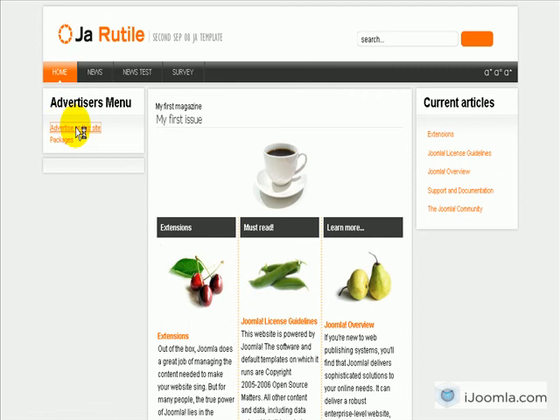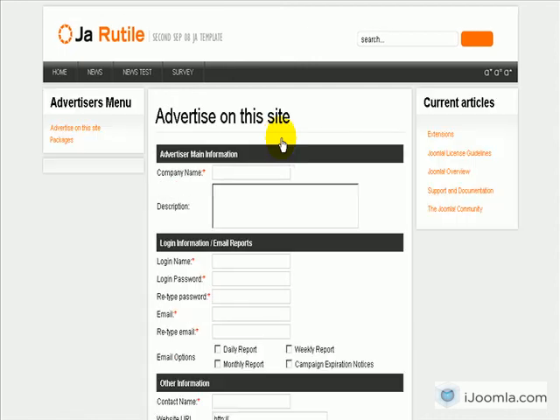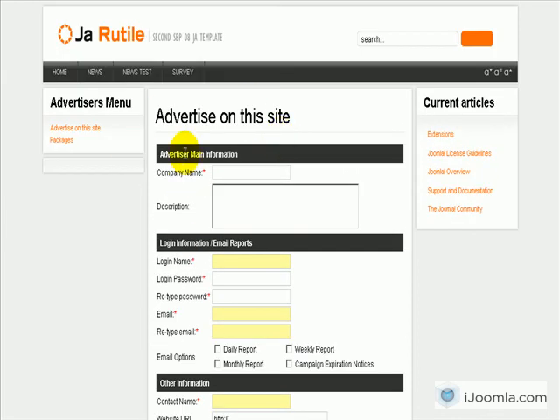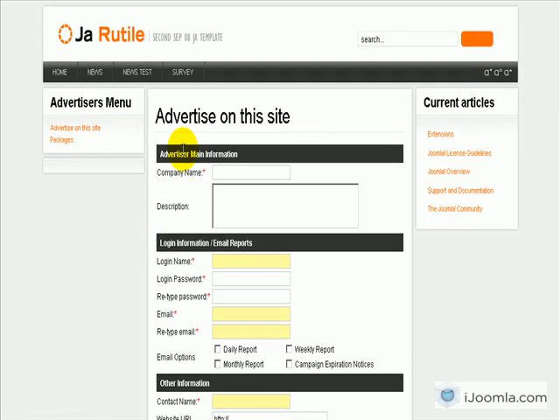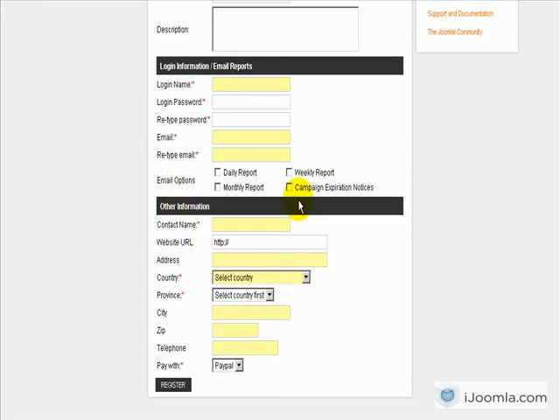For example, one of them is advertise on this site, and when advertisers click on it, they get a registration form that they can fill out, and then you get an email telling you that this advertiser signed up, and you can approve them or disapprove them. It's up to you. But the cool thing about it, look at how beautiful it looks. It's because it's using your template settings, your template's cascading style sheets and classes, and that's why it looks very much like a part of your site and not something weird.